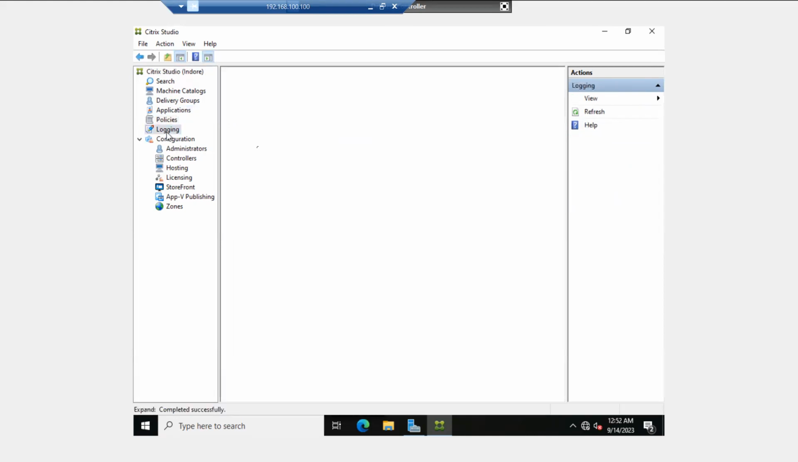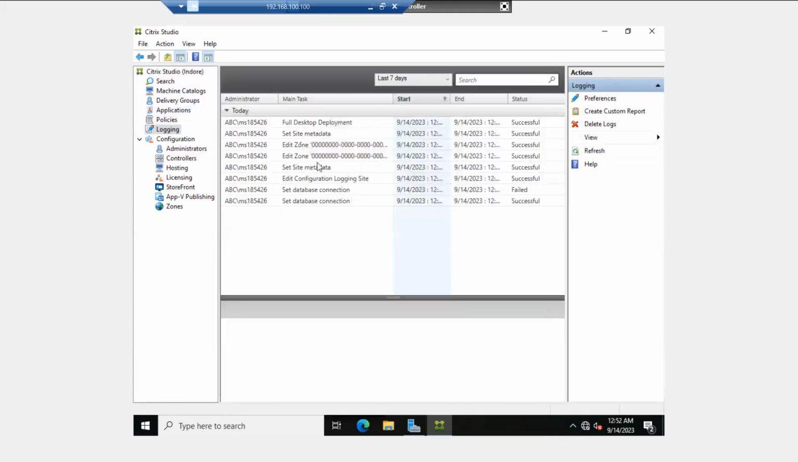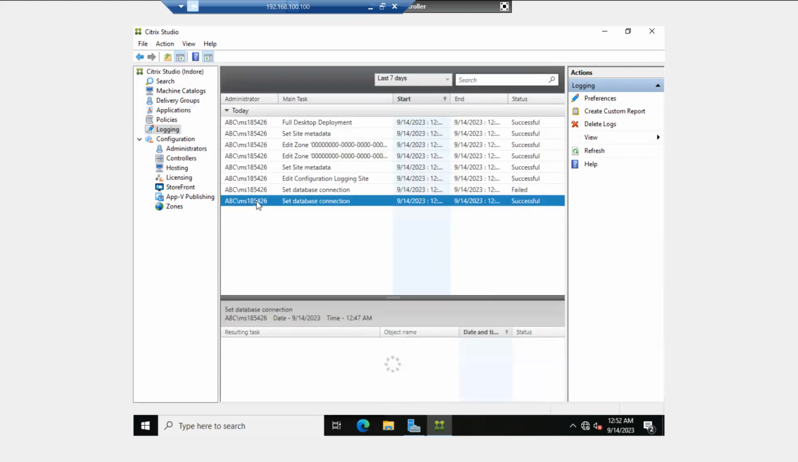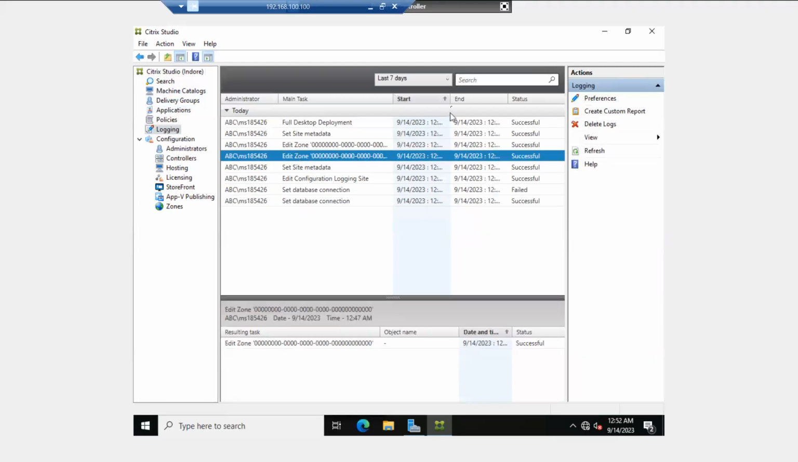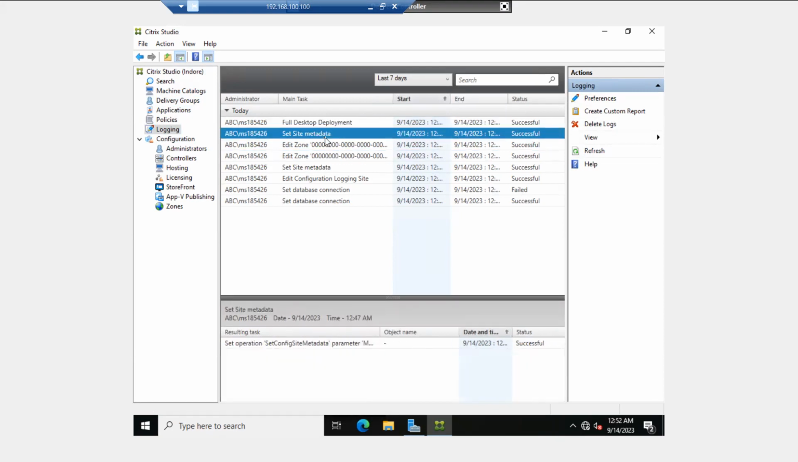Into the logging part, as I told you guys, every log will be there. Like in this case, this is my username ms185426. Whatever operations I have done, the start time, end time, with the result status. Everything will be there. It will simply keep a record of whatever the engineers are doing.